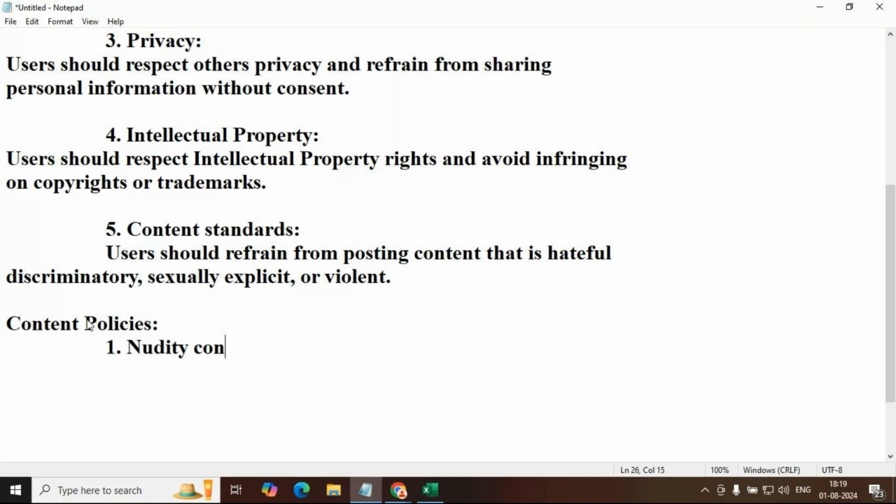And second thing is violence and also graphic content. Regarding graphic content, Instagram prohibits content like promoting violence, self harm and harm to others. Disturbing content may also be restricted in this case.